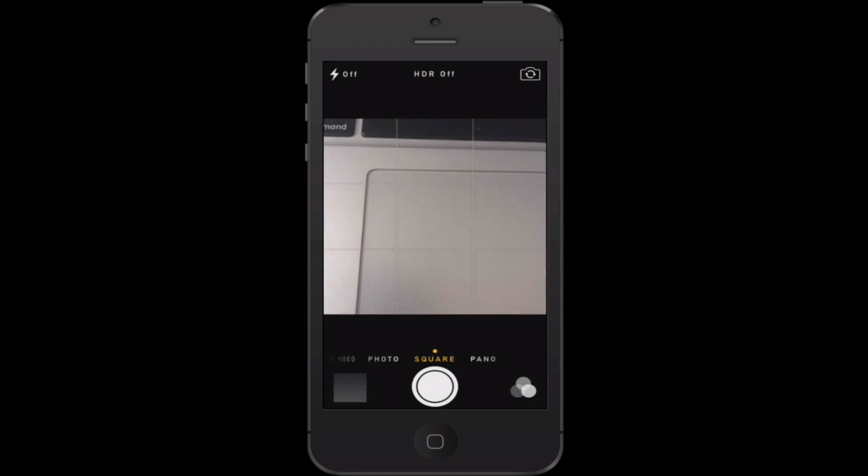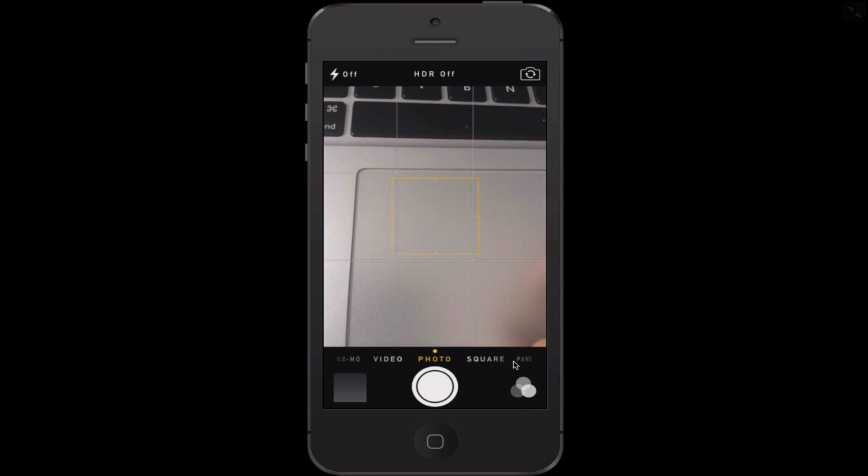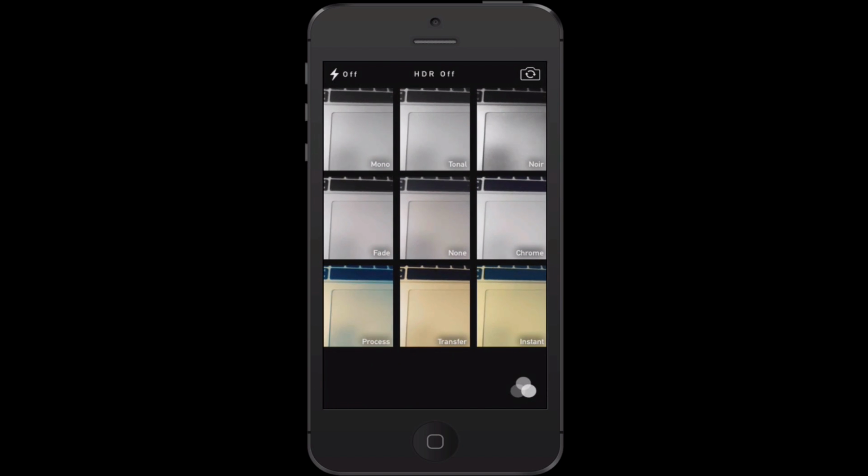One other feature I want to show you real quick here is down here at the very bottom right when we're in photo mode. See these three little circles? That's your built-in filters, okay? So it's going to be kind of hard to see here.